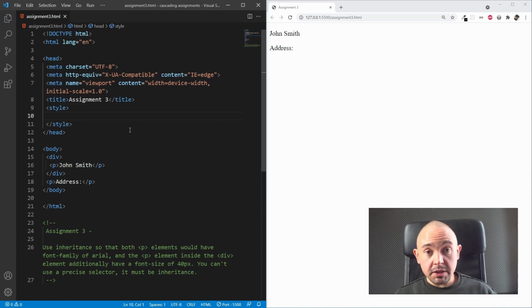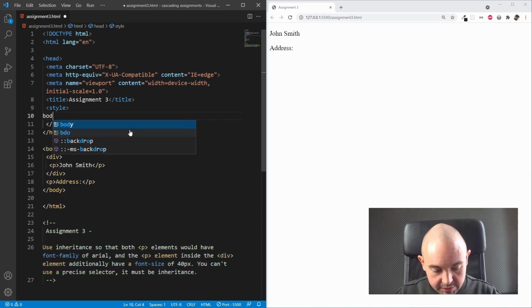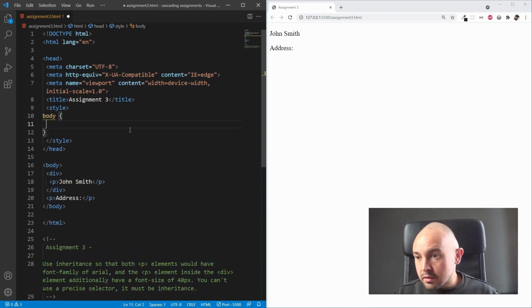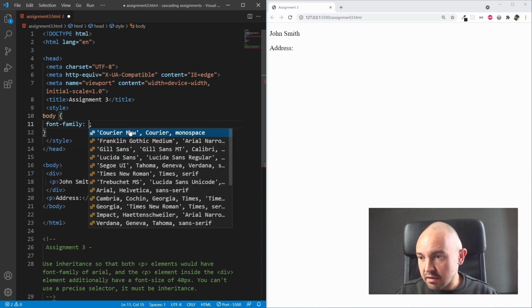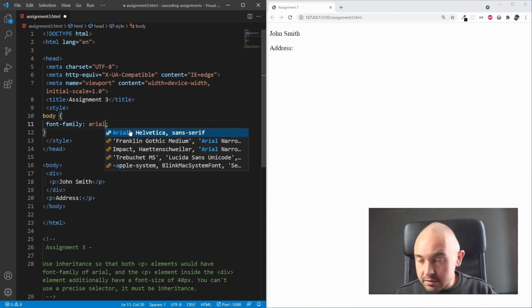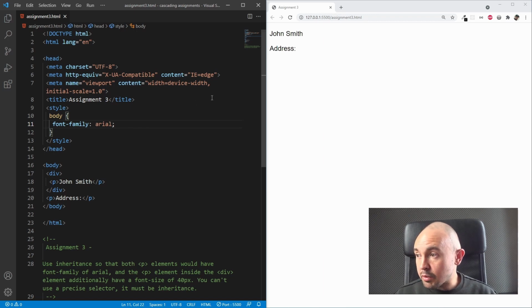I hope you managed to do it, and if not, see how I would do this assignment. So we have to use inheritance so that both p elements would have the font family of Arial. So I would do this like this. I would use the body selector and set its font family to Arial. As we can see, all our elements inherited this font, and now we want only the one p element, which is inside the div, to inherit a font size of 40 pixels.